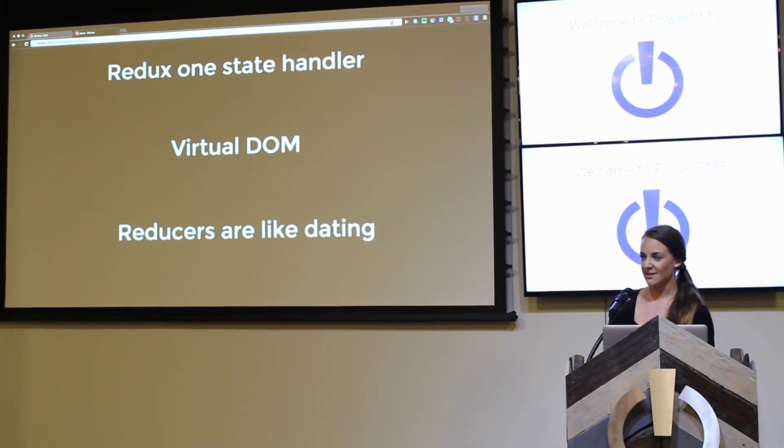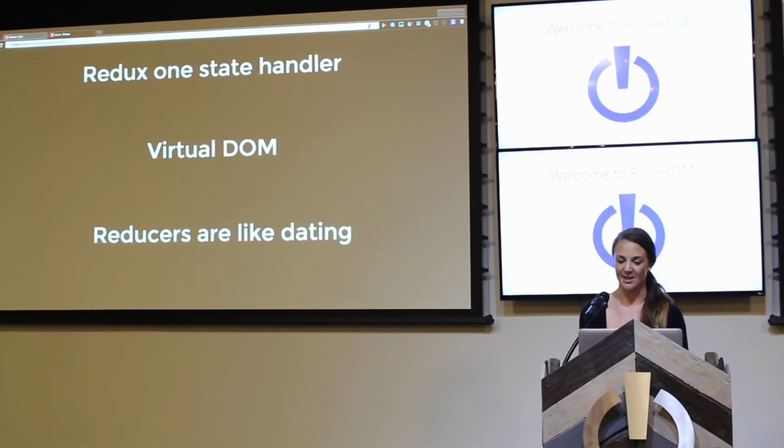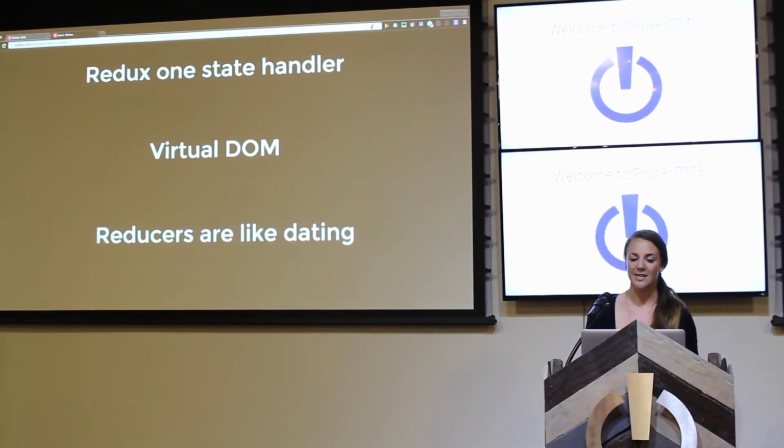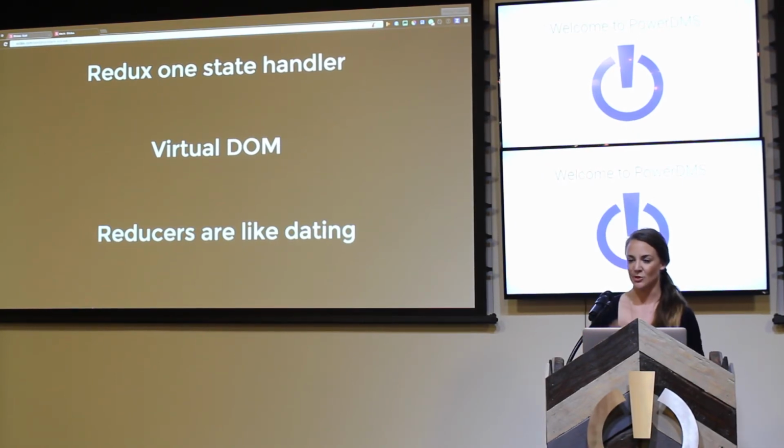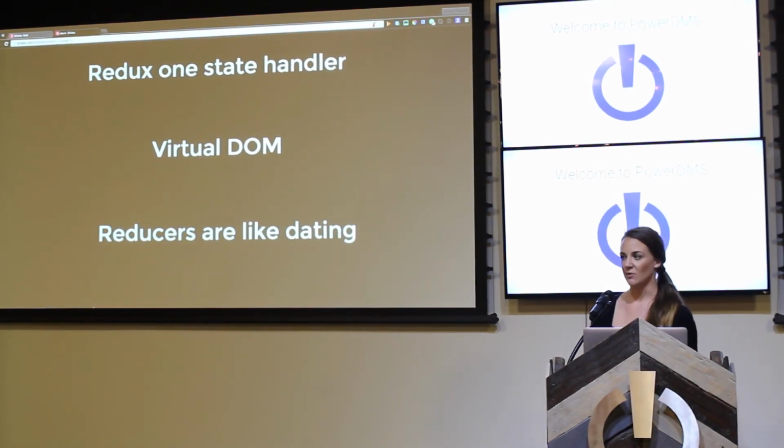The three main takeaways about React and Redux and Flux are that Redux has one state handler, which makes it a lot easier to deal with compared to Flux applications, in my opinion. And then the big game changer with React is the virtual DOM. Abstracting the state and handling that outside of the DOM and not directly manipulating it is a game changer, in my opinion. And then just keep in mind that reducers are like dating, and order matters.